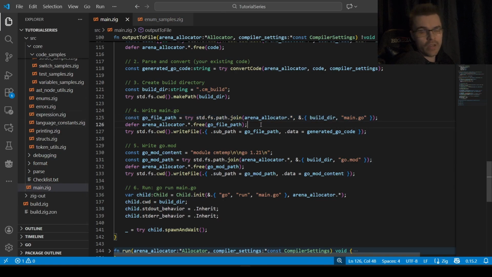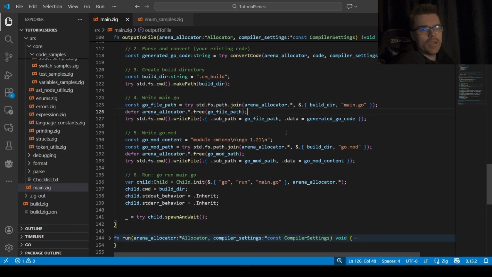And we create a file called main.go in there. And then we create the Go module. Basically, we're just writing to files. That's all we're doing. What does this return? Okay, I should write that then.